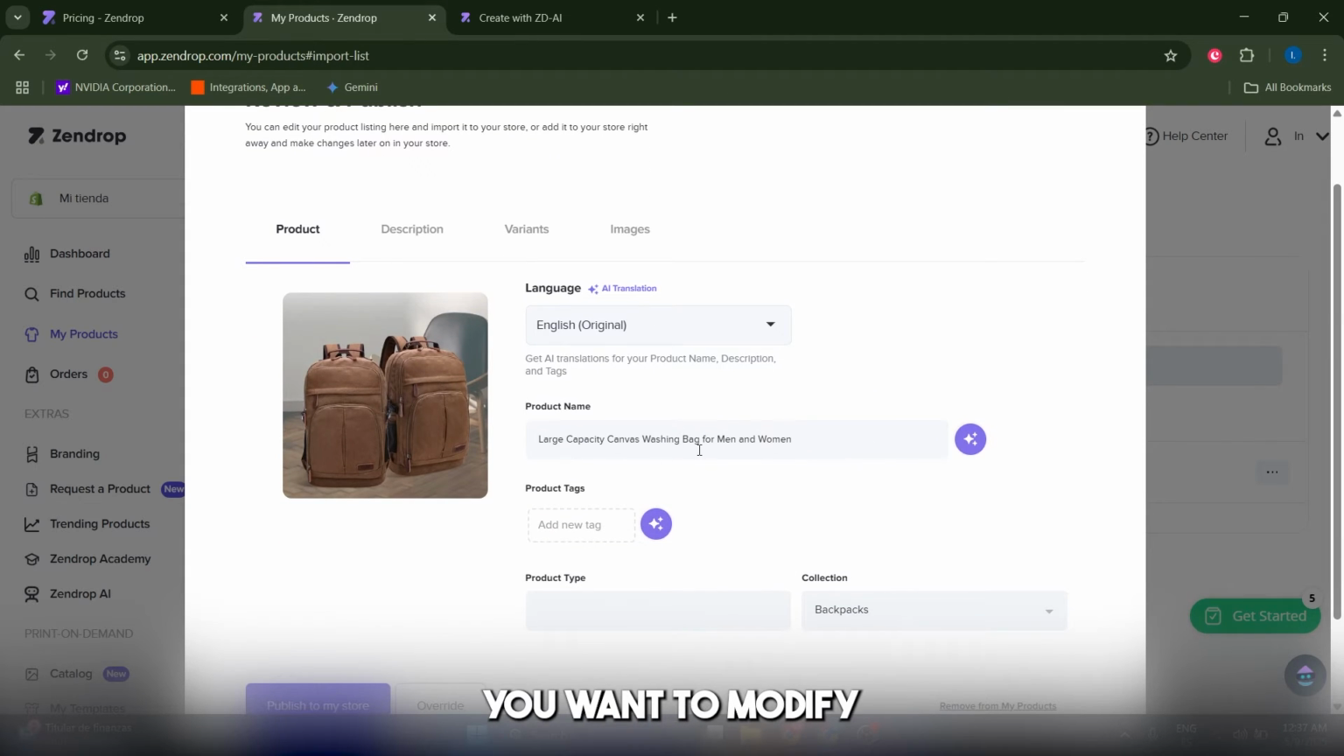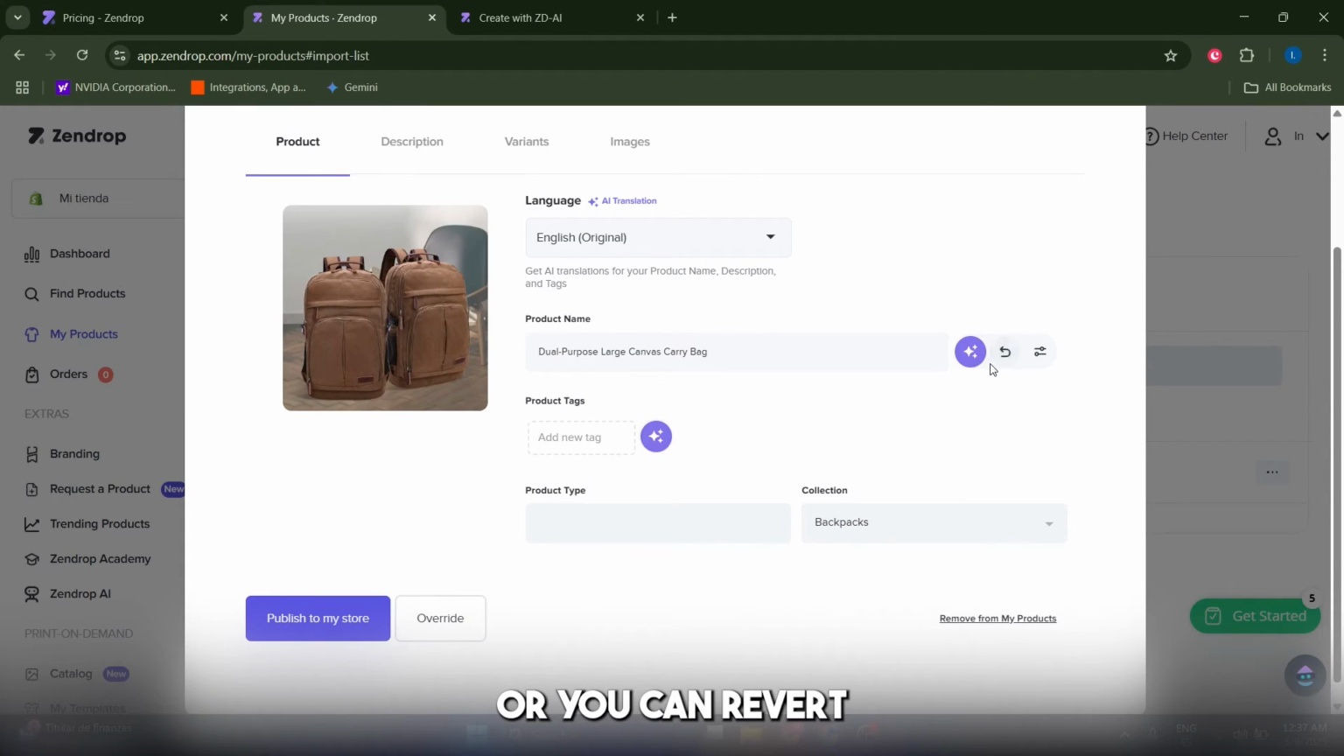Now let's say that you want to modify the product name to make it look more catchy. So you can just click on this button here, and based on the description and based on the image, it's going to come up with something different, as you're going to see here. And you can actually do it again, or you can revert to the old version here.